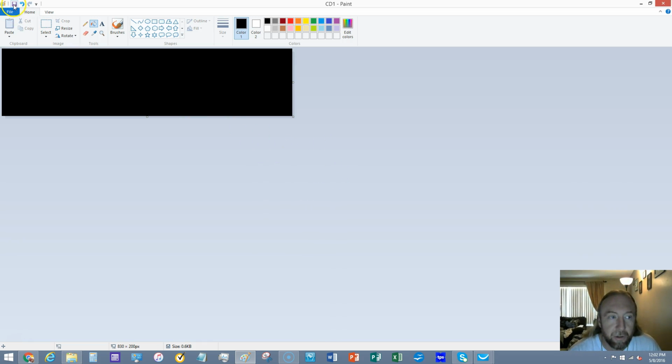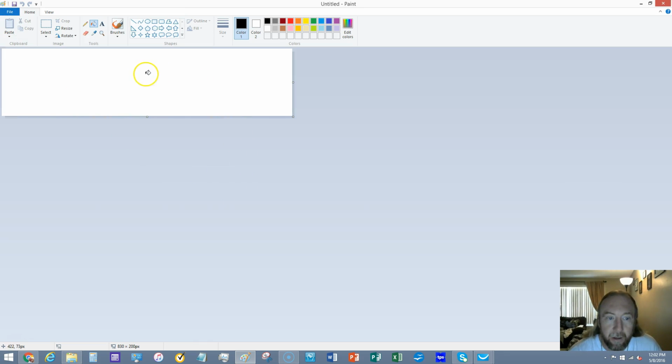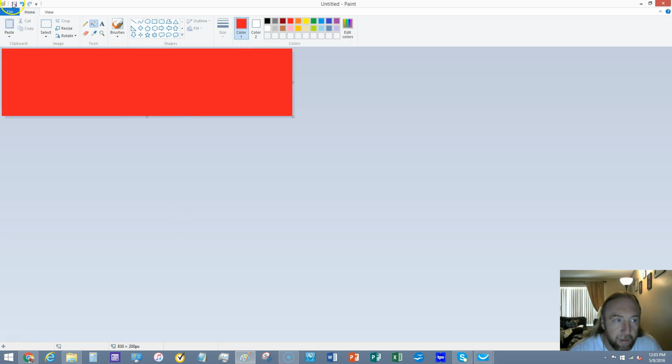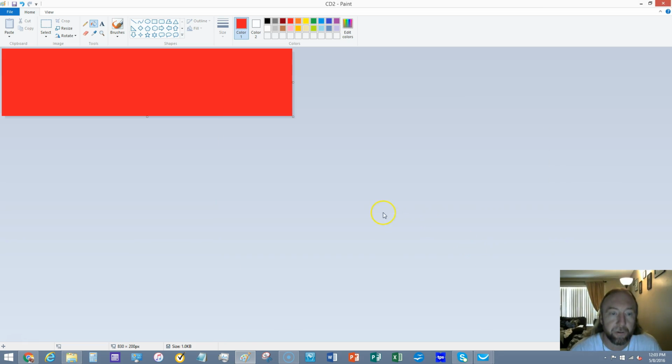So then you want to go to New again. Okay, go to File, go to New, and then you want another 200. Okay, it's going to be red. That's going to be the top one. So when you go to New, it should already be set at 200 here. If not, then just drag it and resize it to 200. But then go to red, click on the bucket again, fill it, go to save. We'll call this CD2 and save it in your folder there.